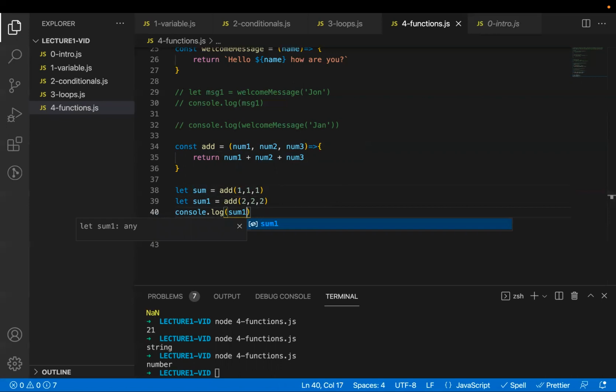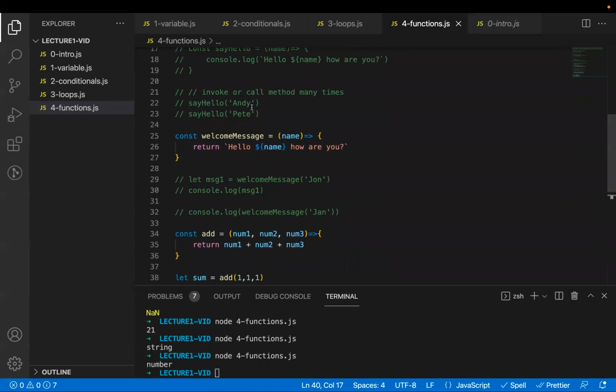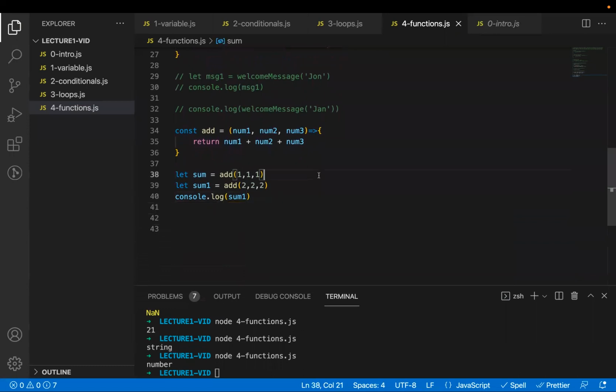So these are the basics of functions. Just to review, functions allow us to break our code up into smaller chunks, and they allow us to reuse logic, which makes our code easier to read, easier to test, and easier to write.